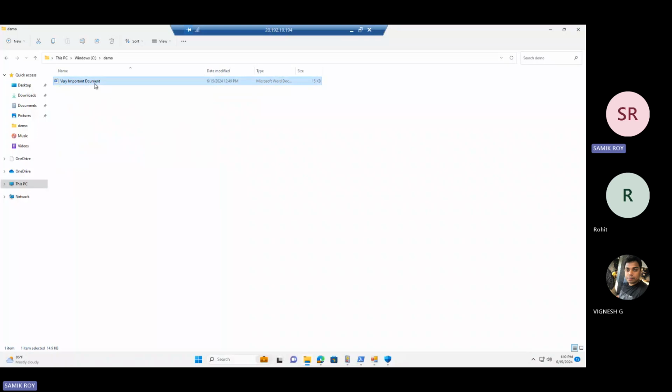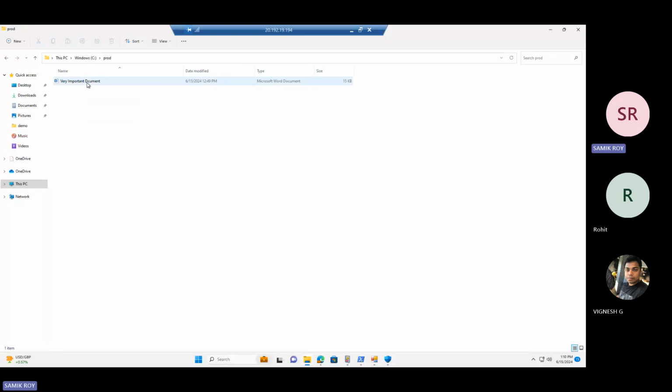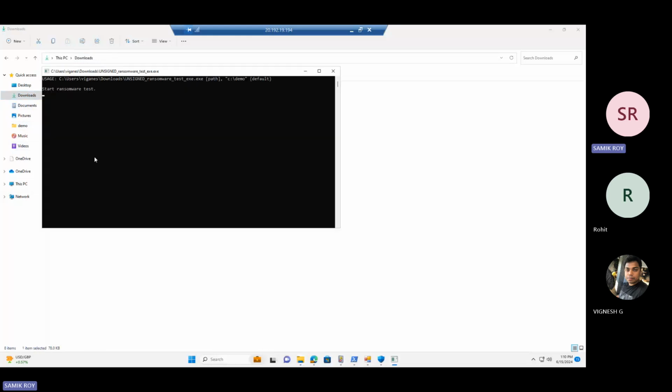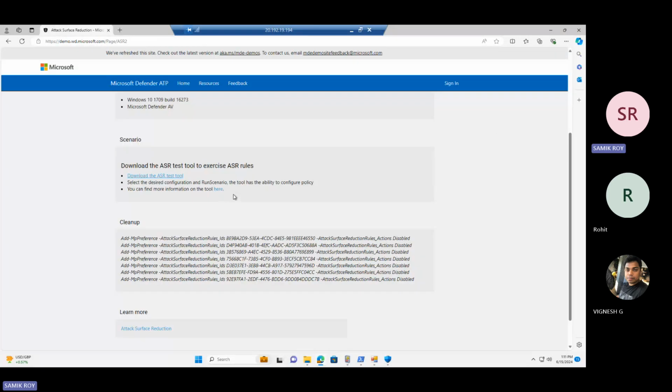So it says, very important, intentional spelling mistake, as document. And I'm also going to show you one folder called prod. There is also the same thing, the same file copied. Let's go to download, and I'll try to run the test.exe. Yeah, obviously this is very old, so I'm going to close it. It's going to keep saying that.